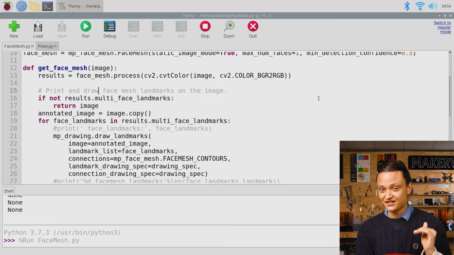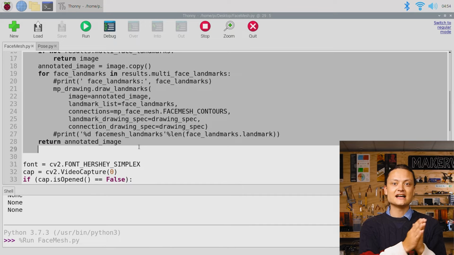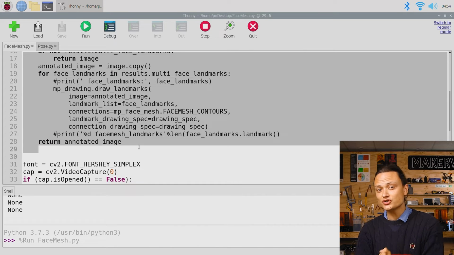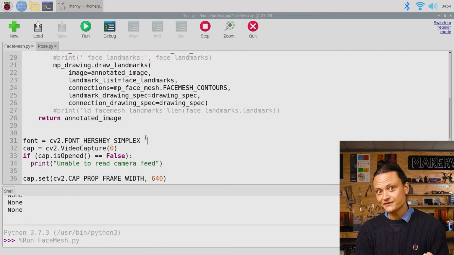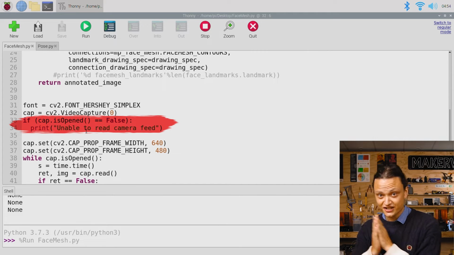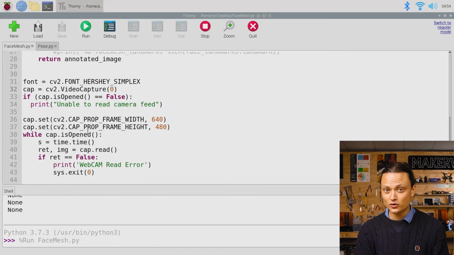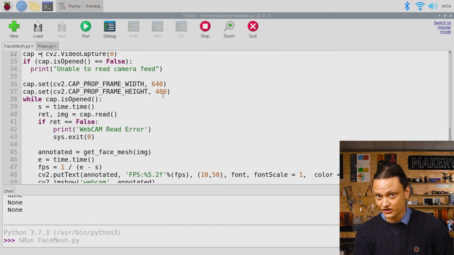Next, we bump into this depth section. This is used later on in the program and is really taking each frame captured by the camera, identifying the face, and drawing onto it the mesh framework. After this, we are just deciding the font for the FPS tally, then choosing our camera module as the video capturing device. Here is an if statement, so just in case our camera module isn't connected correctly, it will spit out an unable to read camera feed warning to the user via the shell.